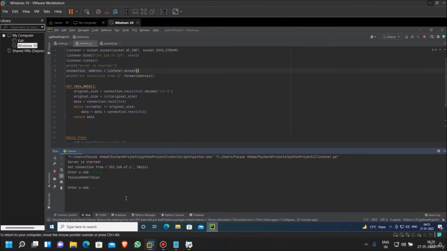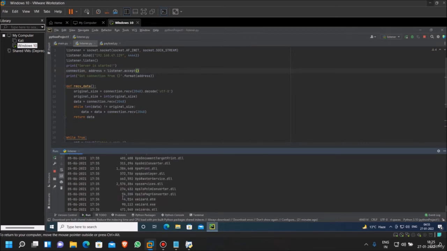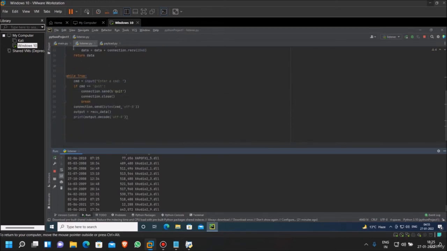As we know, we were not able to get dir in one data in the previous video. So we are going to try this now. And as you can see, we successfully got the whole data greater than the size of 2048. This is because this receive data function keeps receiving the data till the size of our data received equals the original size of the data. And after that, we are going to return the data. And this data is stored in the output variable and we are printing it in line number 28. So I hope you understand how we fixed our issue.